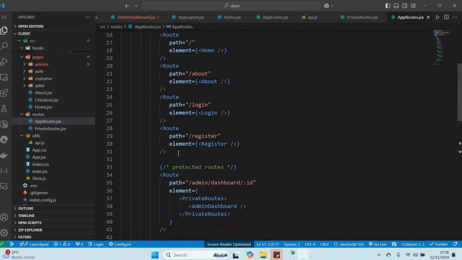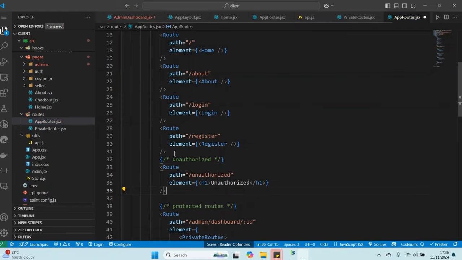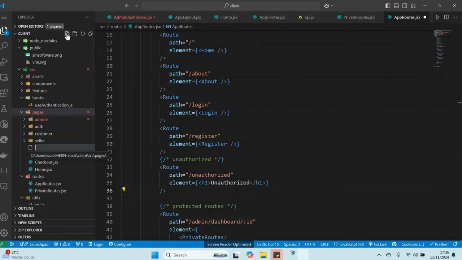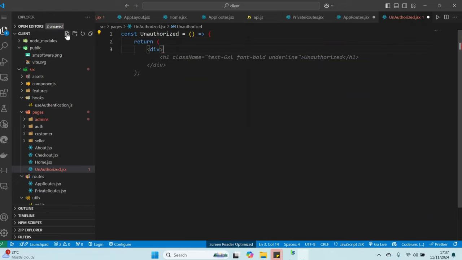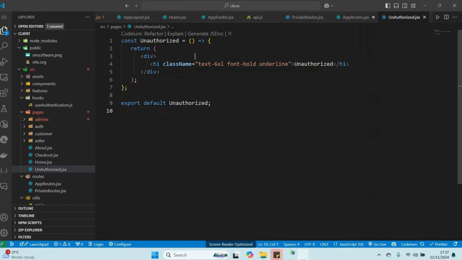Scroll up a little bit, and then here create unauthorized. For unauthorized, we don't have it. We can actually create this page to make things a little bit easier. Just go and create unauthorized user, Unauthorized.jsx. And then for this one, const unauthorized is equal to, we just return unauthorized, and then export the function. That's it, export the template.